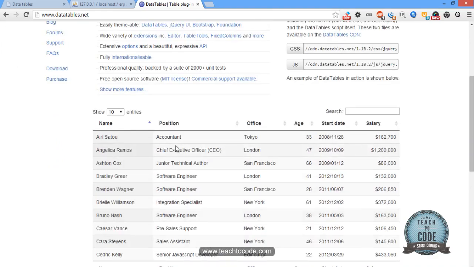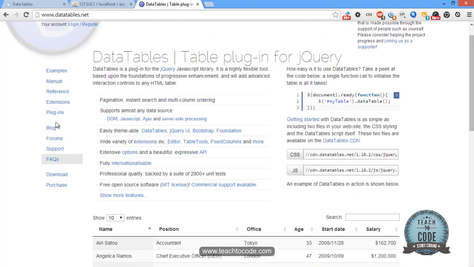If you want to know more details about that, you can go over here: examples, manual, reference, and here a whole bunch of tutorials, a blog, there is a forum. And we will need three things essentially. One is this short jQuery script over here. Then you can use the CSS CDN, and you have to use the JS CDN. If you don't want to use a CDN, you can download this from here, and you can manually link it.